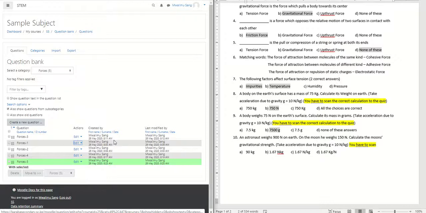So in my next recording, I'm going to show you how you can now create a quiz from these 5 questions that are in the bank.